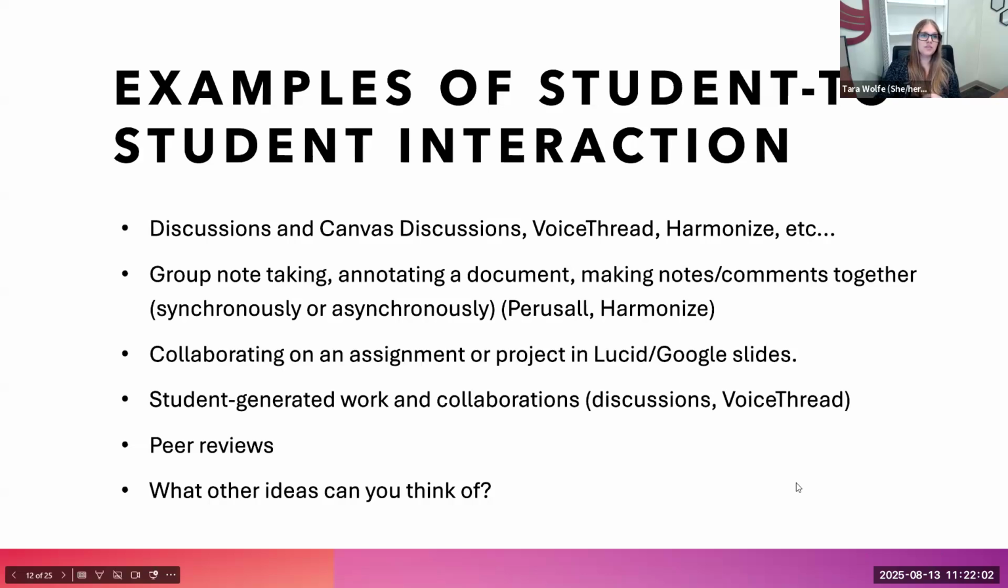All right, so some examples could be discussions, whether that's in Canvas, VoiceThread, Harmonize, etc. Group note-taking strategies or annotating a document together, making notes or comments, whether this is synchronous or asynchronous, if you're using Perusall or Harmonize or a Canvas wiki page. Collaborating on an assignment or project, whether this is in Lucid, Google Docs, or some other way.